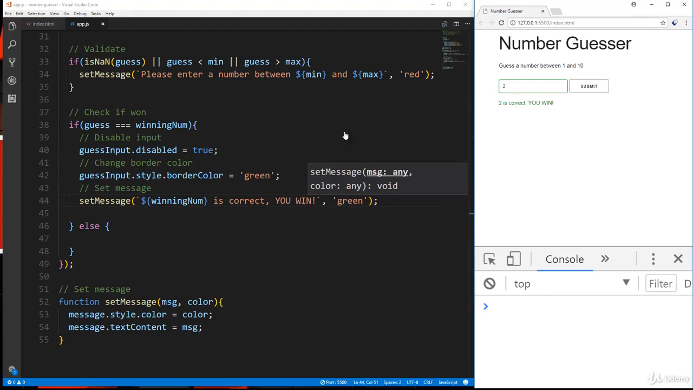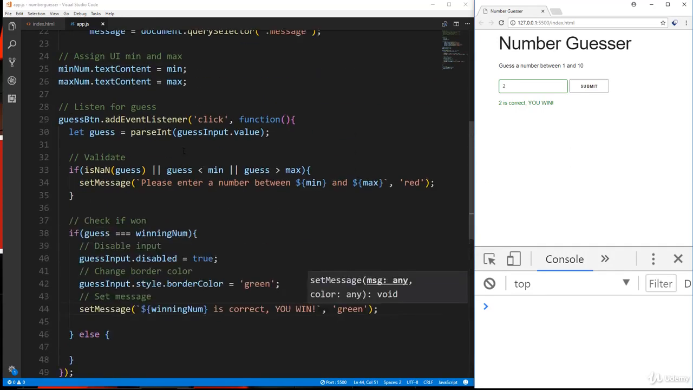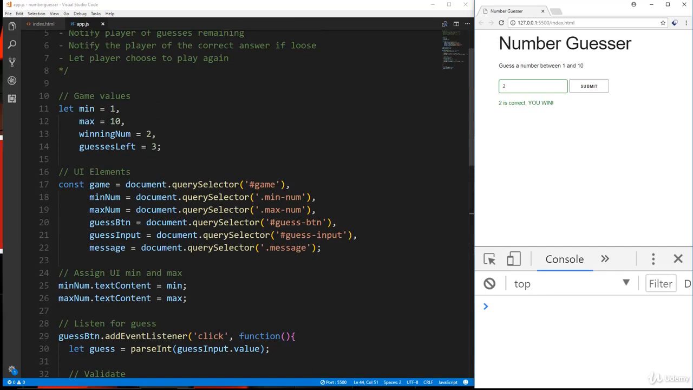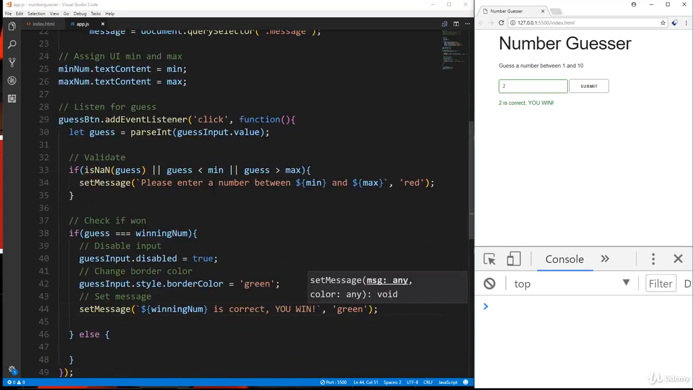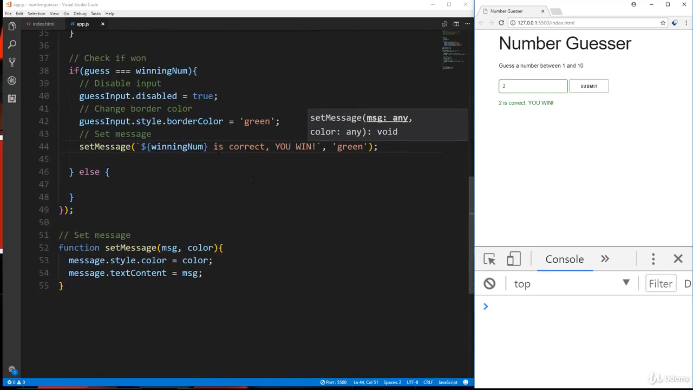So I think we're going to stop here, guys. In the next video, we're going to handle the situation where they lose. We're going to want to subtract from the number of guesses, our guesses left, and we're going to want to notify them how many guesses they have left, and notify them that the number they entered was wrong. All right, so I will see you in the next video.